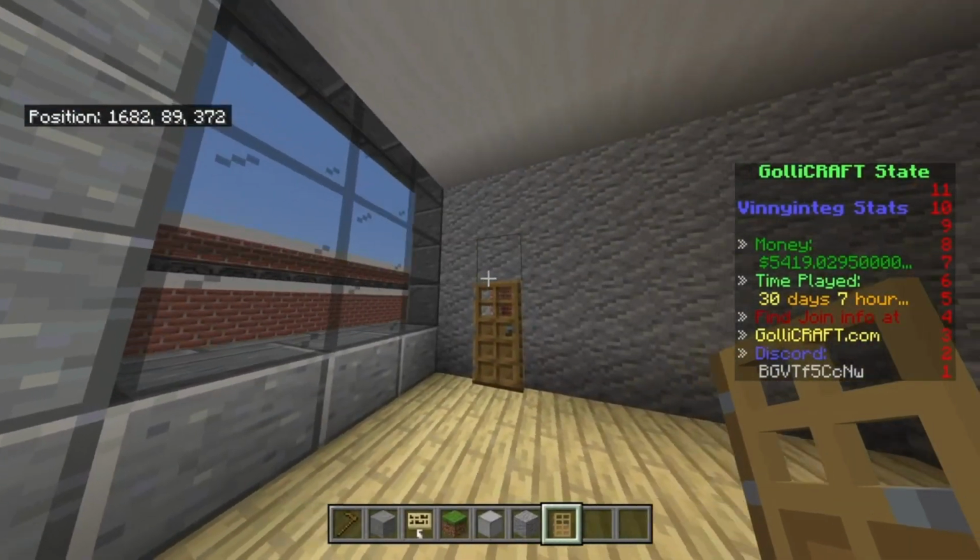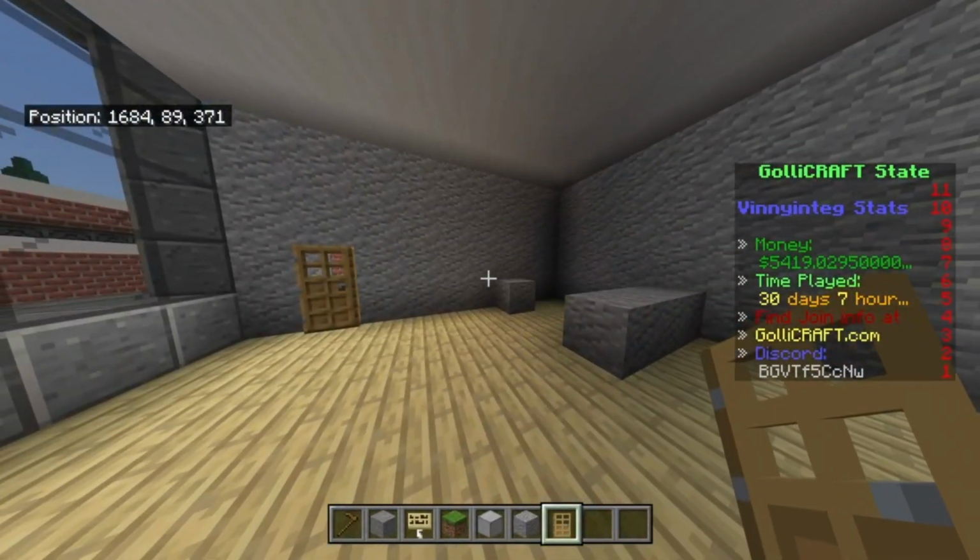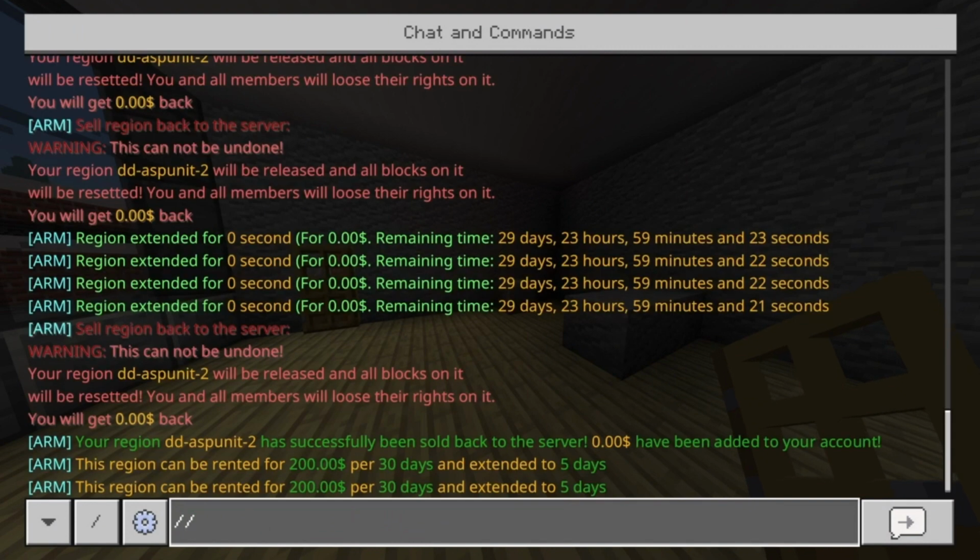So anyway, what we're going to do here is something super simple. So I want to do my cuboid selection again. So /cell cuboid. And it's going to be so simple.